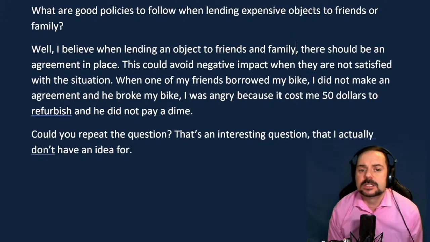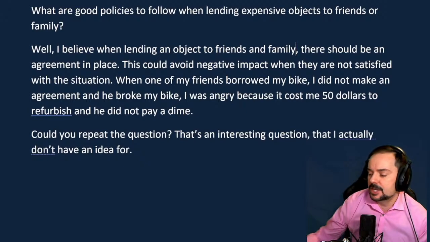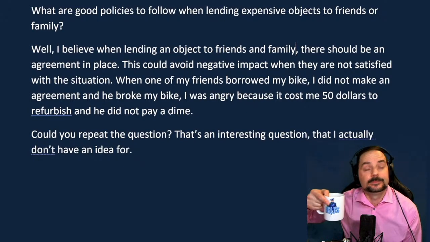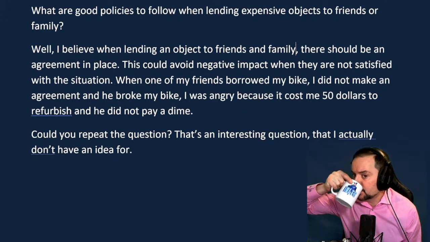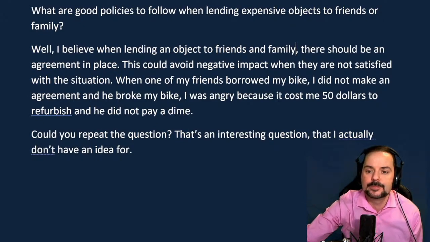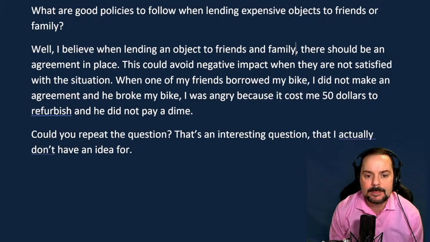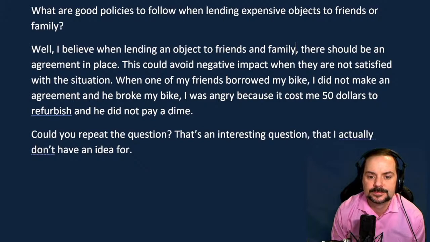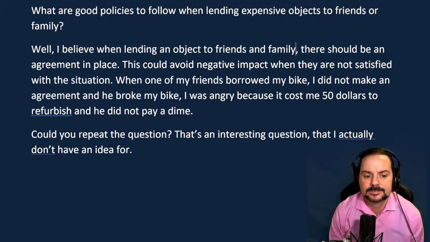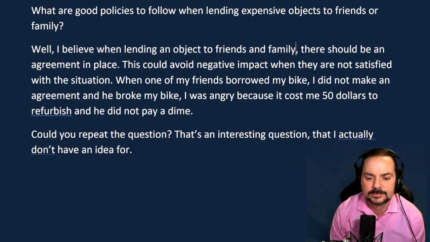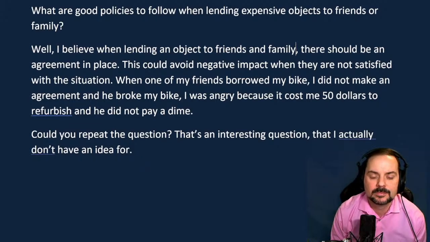What are good policies to follow when lending expensive objects to friends or family? Well, I believe while lending an object to friends and family, there should be an agreement in place. This could avoid negative impact when they are not satisfied with the situation. When one of my friends borrowed my bike, I did not make an agreement and he broke my bike. I was very angry because it cost me $50 to refurbish and he did not pay a dime.